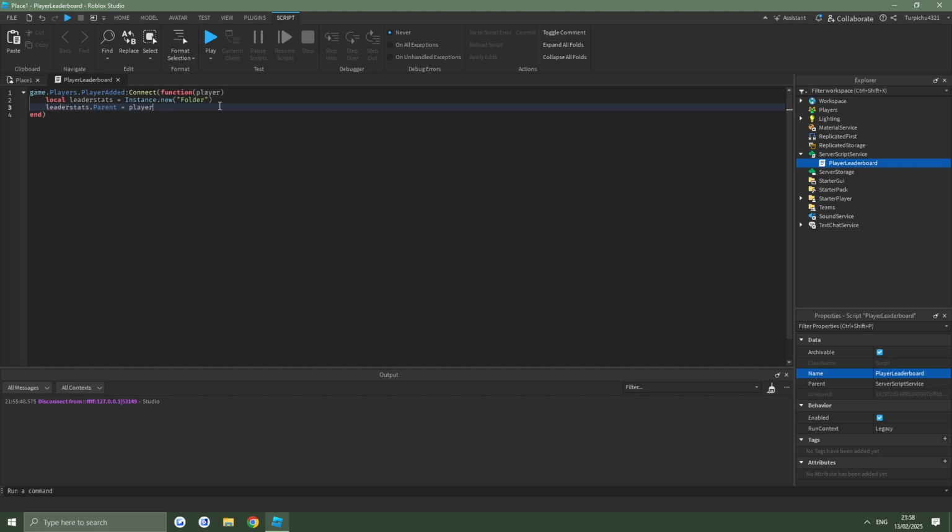You can now either put the naming before or after this line. I don't think it matters too much. Personally, I just like to set up everything and then parent it. So I'm going to do here leaderstats.name equals leaderstats. So remember, the folder has to be named this, otherwise the stats that you then add to it will not show up in the leaderboard. So that's a key thing that I should keep in mind.